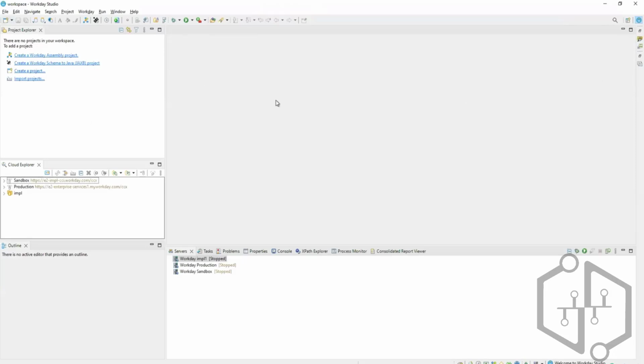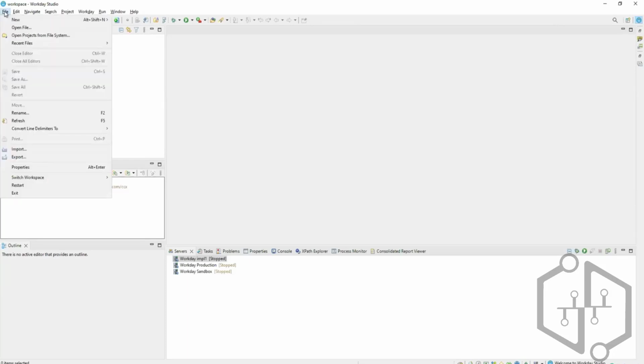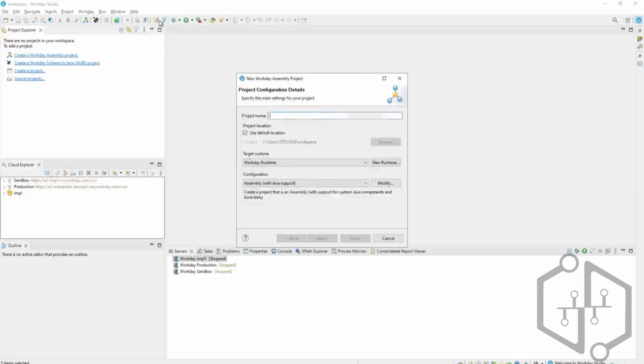So now we're going to create a studio project. How do you create a studio project? Go to File, New, Workday Assembly Project. Here you have to give the project name, right? So let's put Day 3, Studio 1, or SD1. This is the project name that I give, and click on Next.